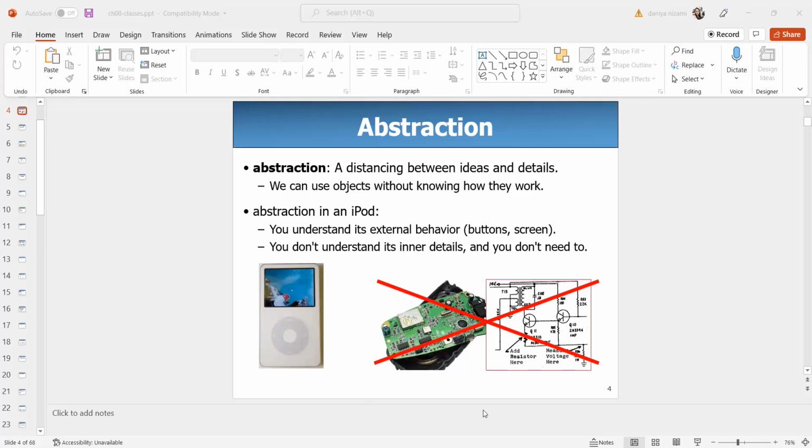That's what we call abstraction, is hiding your code. Now we will be distancing between ideas and details. We can use objects without knowing how they work. So without knowing how that works, we are providing your code to the client.